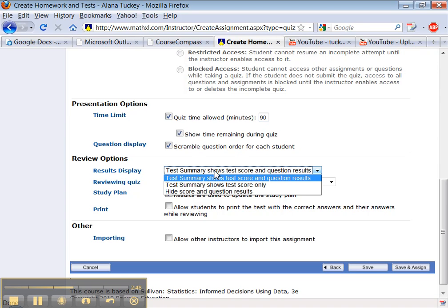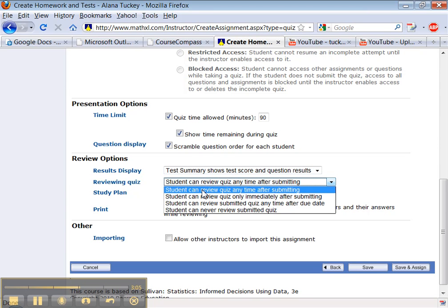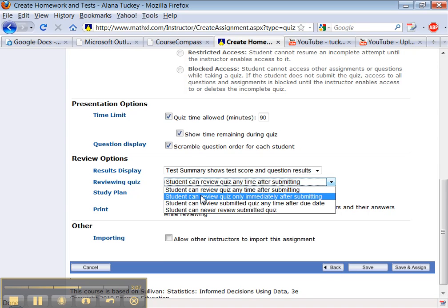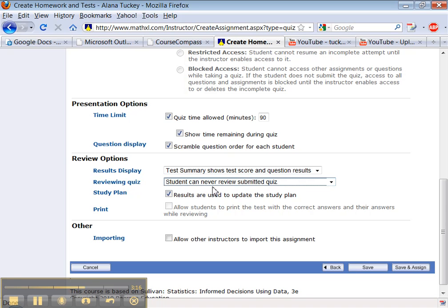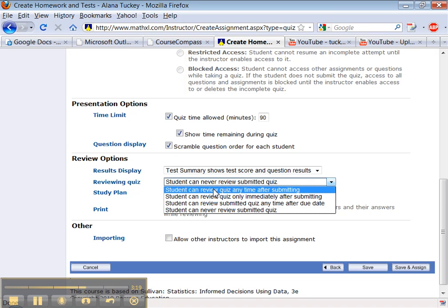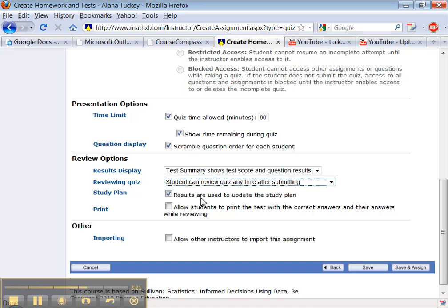Then when a student clicks submit, you have an option. Do you want to hide the score and question results? Do you want to show them just their score? Or do you want to show them their question results? When they're reviewing the quiz, they can later review the quiz. When do you want that allowed? Do you want it any time after they submitted? Or do you want to only allow them to do it right away? Or do you want to have it after the due date? That way they can't share their information with other students. Or do you want it so that they can never review it? They can never see what they did wrong because you don't want them to share information. All that's up to you.